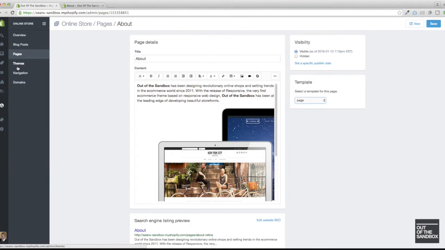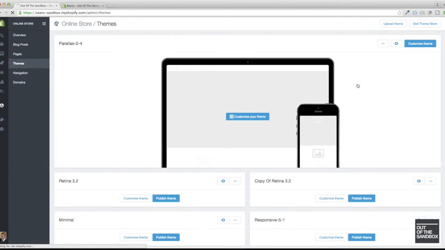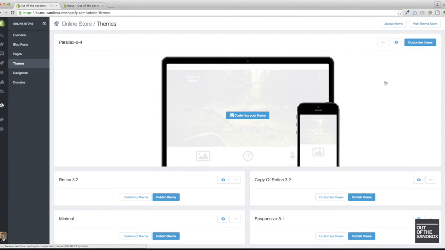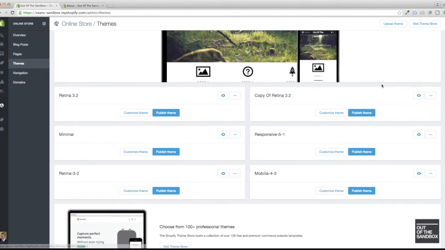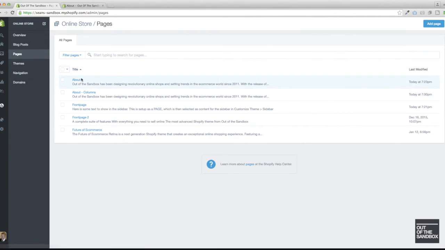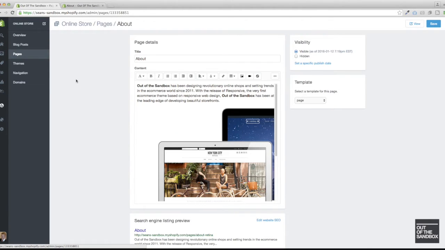Another important thing to keep in mind is that the alternate templates will only appear if your theme is published, if it's in this published state here. So if you're looking to use any of these alternate templates, but you're configuring your shop in an unpublished state, you will not see those templates whenever you go over to the Pages interface on Shopify.